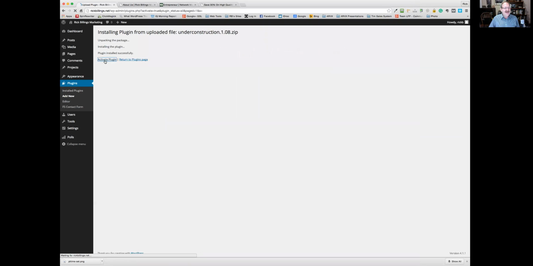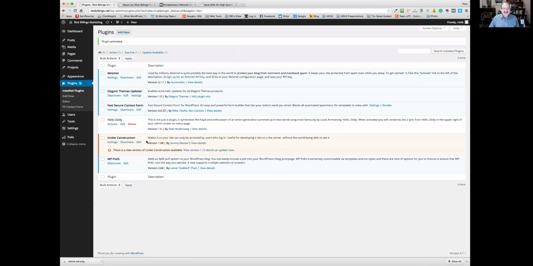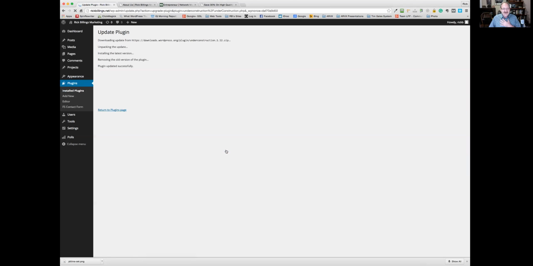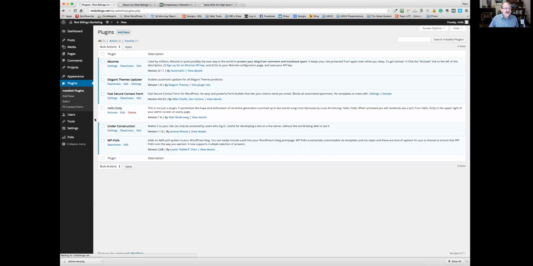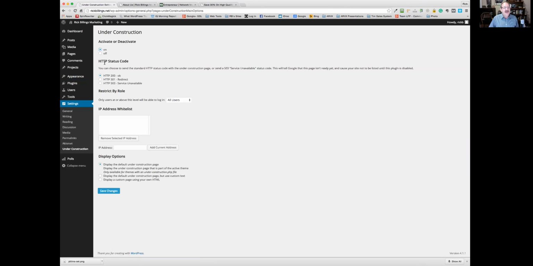So I activate it, and I got to go to settings here. It says it needs updated because it was saved on my computer, so I'm going to update it real quick. I'll always do that. Okay, it's updated. And I'm going to come over here to settings, under construction, and I'm going to turn it on. Okay, just like that.